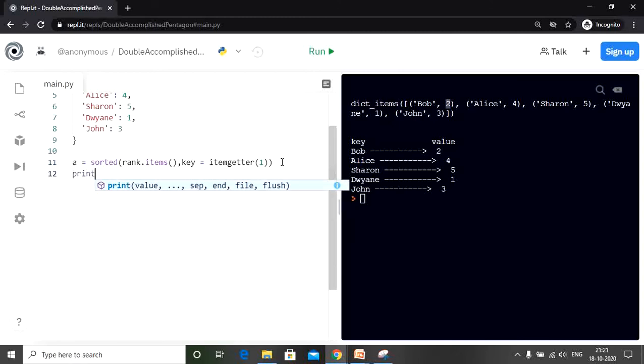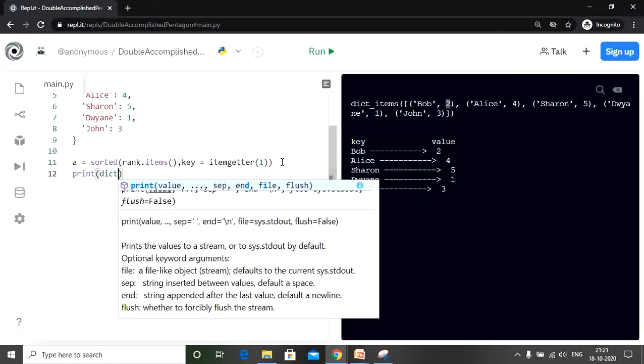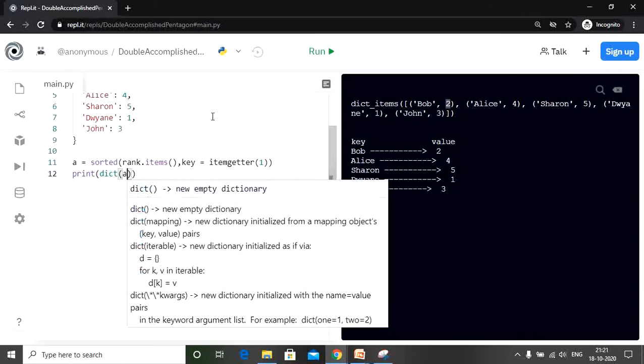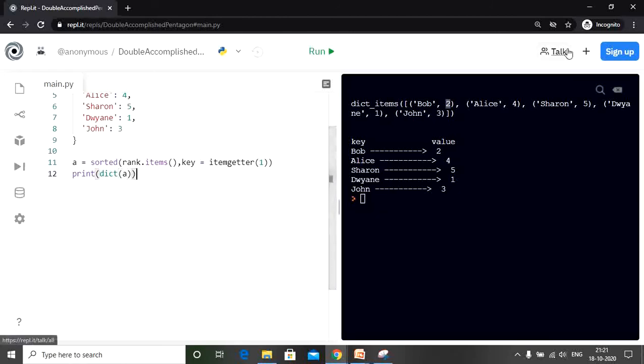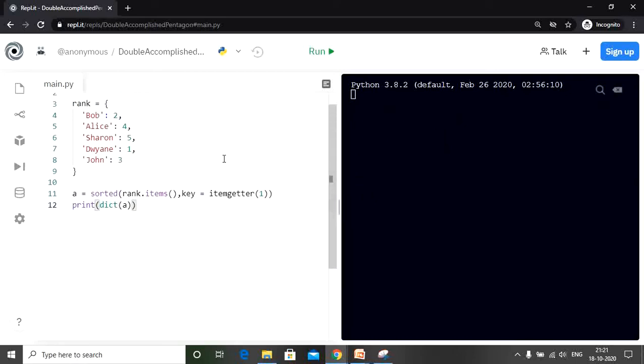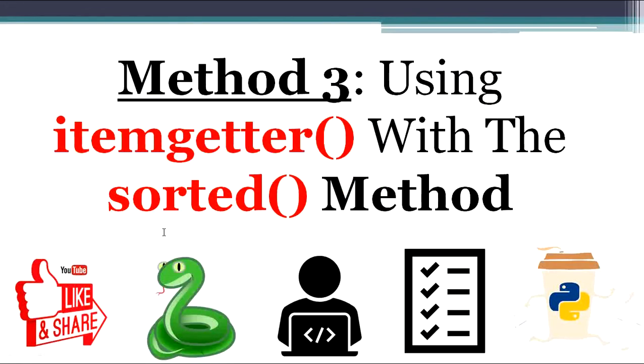Now let's print this out. We need to explicitly convert our variable a into a dictionary, so we need to typecast it to a dictionary, and that's it. Now let's check if this works. Before that, let's clear out the output screen. And now let's check. And as you can see, we have the desired solution. So I hope this was clear to you. Now let's move on to the next method.